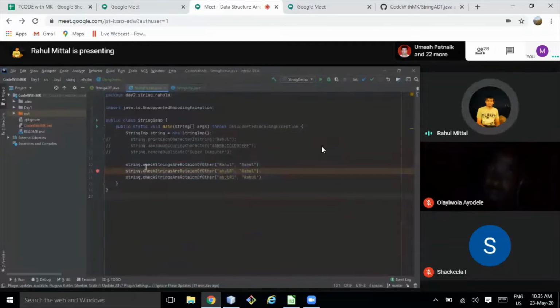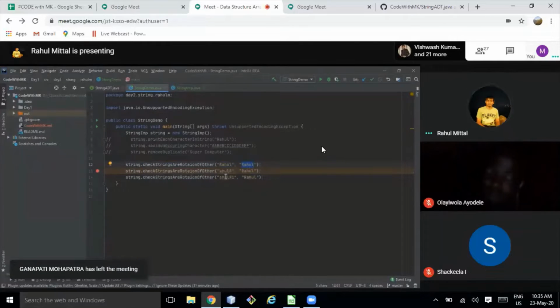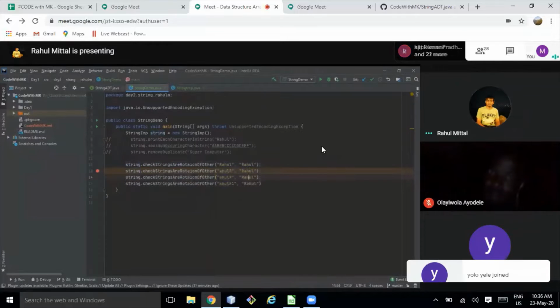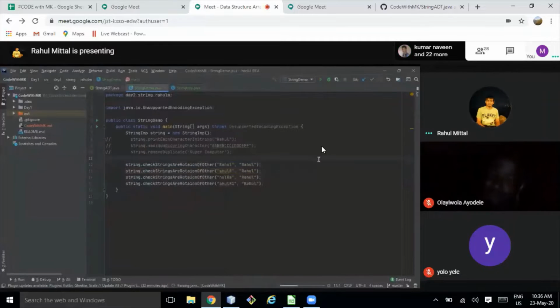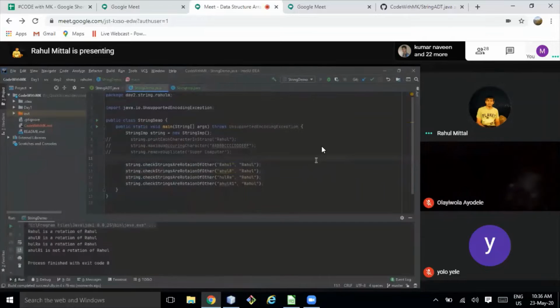So this is how my test is going to be. There is a method called check strings are rotation of each other. I'm testing with these many strings. Rahul, and then I have done a one rotation here. So basically this string is going to return false. I can do one more. Let's run it. This is how it is printed. So Rahul is the rotation of Rahul. This is the rotation of Rahul. That's fine.